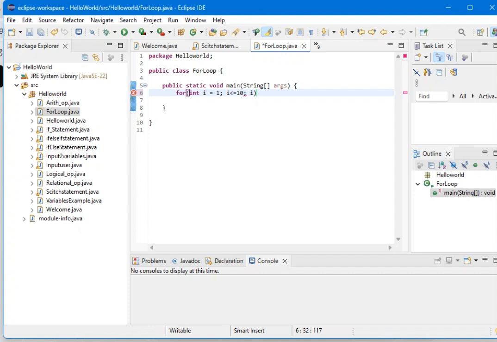So i plus plus, we know this is what? Increment or decrement operation, right? So that is why we said we have, in our operators, unary operators. So this is one of them, plus plus. So it will now be incremented by 1. So we are done with this. So we open our curly braces and then have our statement now.